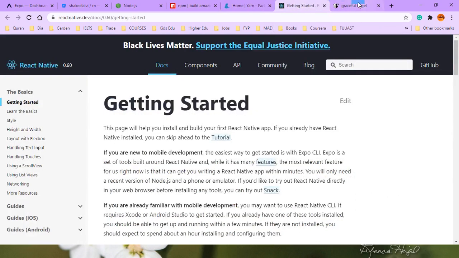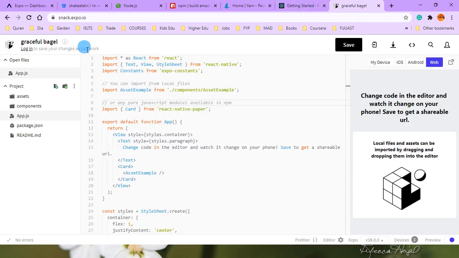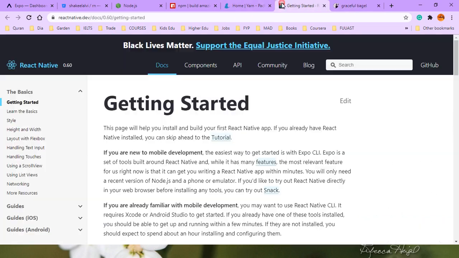Then we discussed how we can get started with React Native application development. We discussed snack.expo.io. Snack.expo.io is a development environment. It is a full-featured development environment with an online editor, and we can edit and run React Native applications online. This provides a full-featured development environment.